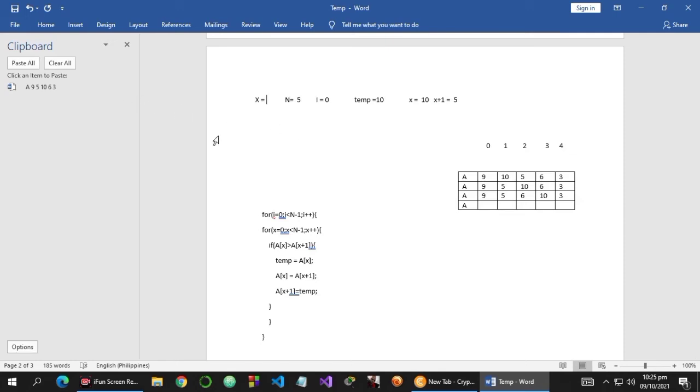Now, so x is equal to 3. Is x less than n minus 1, which is 4? True. So, kay true man, so gyapon ta din ni if condition. So, if array a x is greater than array a x plus 1, so, greater ba si index 3 ni 4? Index 4? So, true. So, musod ta diri, temp is equal to array a x.